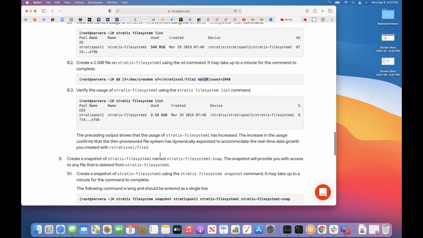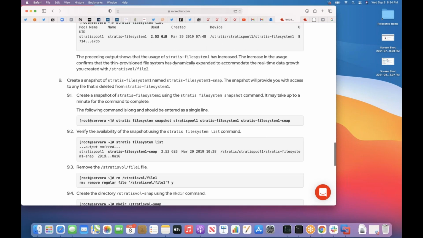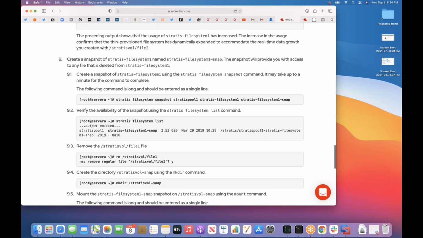And then they hop down here and say, now we just want to create a snapshot of that. Remember, I said you always want to back this up. So now they've got the snapshot of the file system, I mean, of the pool, the file system, and then the name of the snapshot. All right, so here we're going to say stratis filesystem snapshot, the pool, the file system, the name of the snapshot, right? And then they say, give me a list. So now you can see there's a snapshot that has been created.